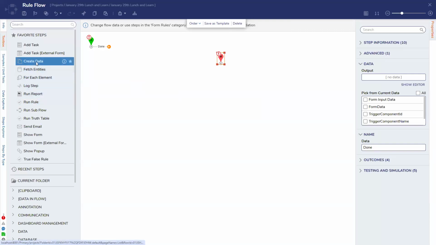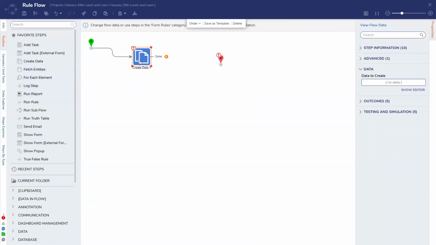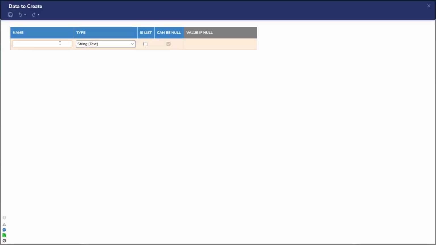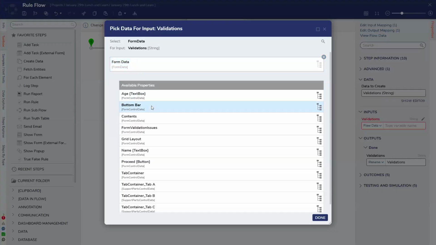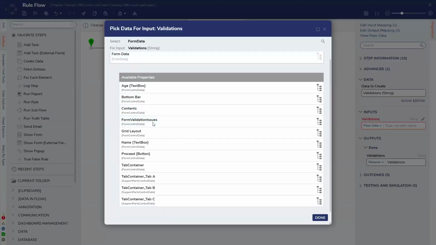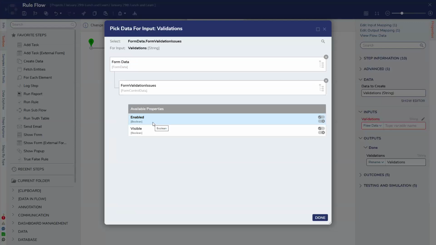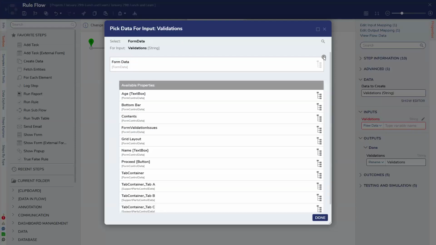Sure. I'll get a create data step. We'll just pull stuff in here. Happy to be wrong. Let's see. I will actually want to pull that from flow data and see what's in here. So form validation issues, that's a control value. And the only thing it specifies is enabled or visible. So that is not going to give us information regarding whether it exists or not.